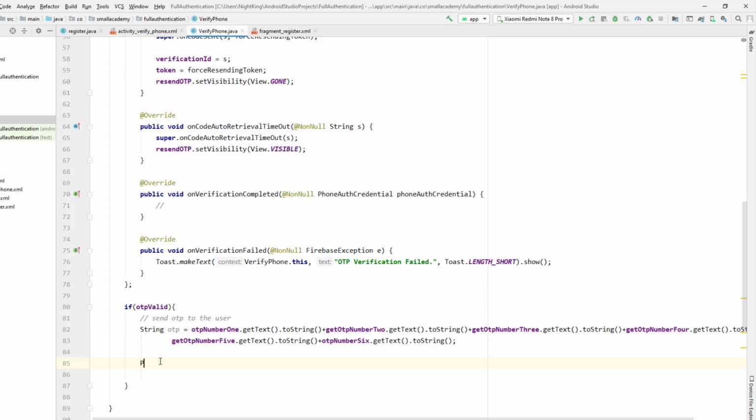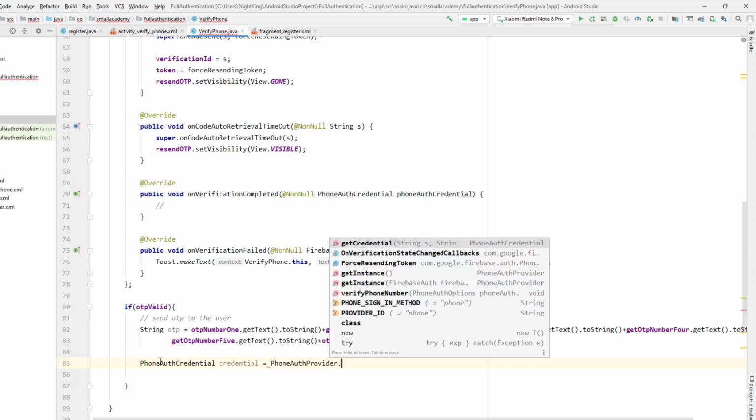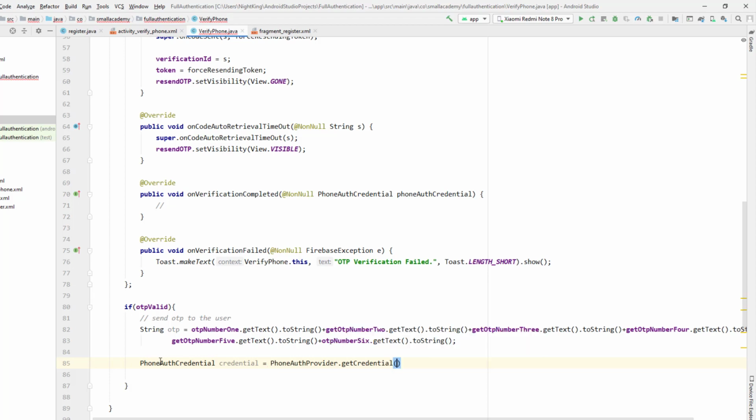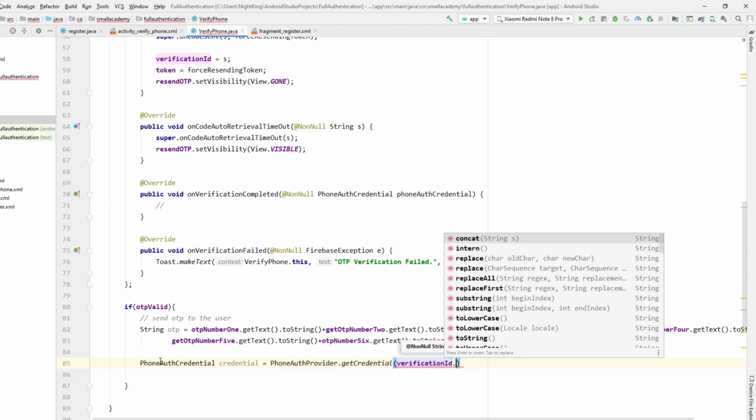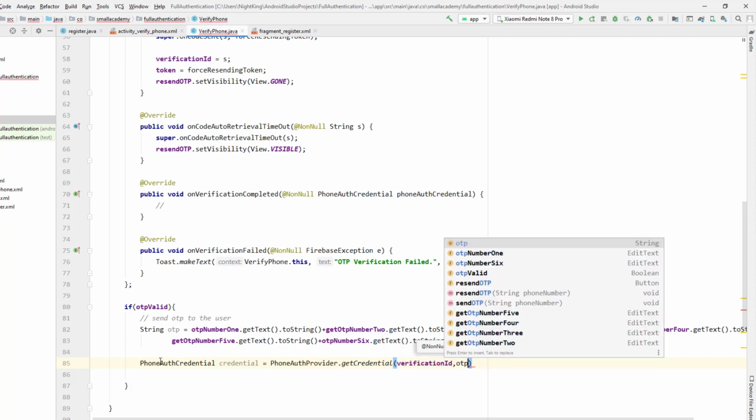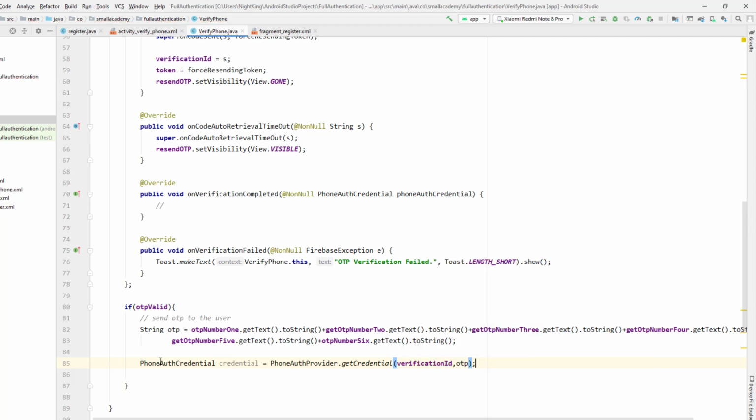So phone auth, now I can use phone auth credentials to create the phone credentials that we need for the account creation. To get the credentials, I need to pass the verification ID and the OTP, so that we can verify if the OTP that the user has entered is actually valid or not. Okay, now I'll go ahead and create the account.